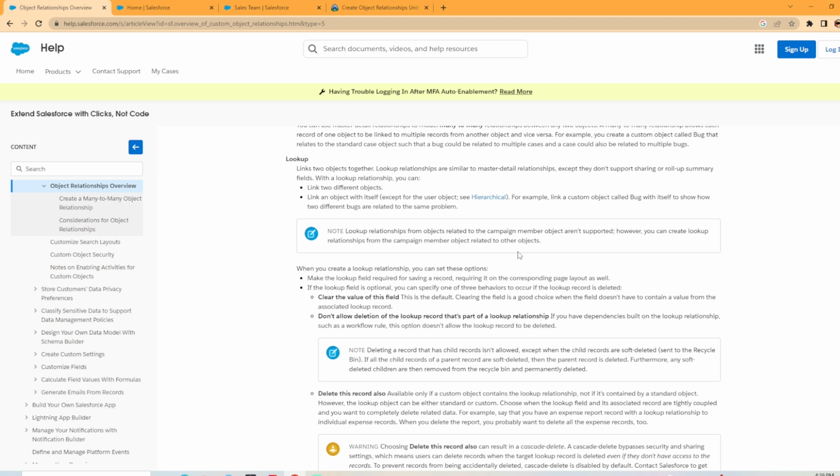So a lookup object links two objects together. Lookup relationships are similar to master detail relationships, except they don't support sharing or roll-up summary fields. Both of those are true in master detail relationships. If you watch my other video that just came out, you probably already know that, because you can create roll-up summary fields like we talked about with the account contact. The contact information can roll up to the account.